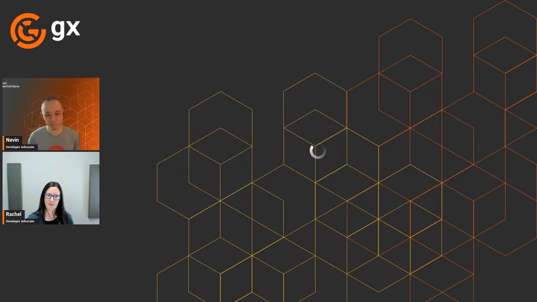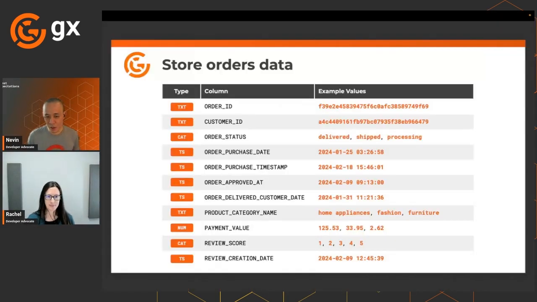Let's imagine that Nevin and I are data developers for an online department store where users can purchase a variety of home goods. We've recently consolidated our company's data storage within Snowflake. Rachel and I want to vet our orders data to ensure its quality, since it's a key data set that is used in a number of downstream dashboards and models that monitor our store's performance.